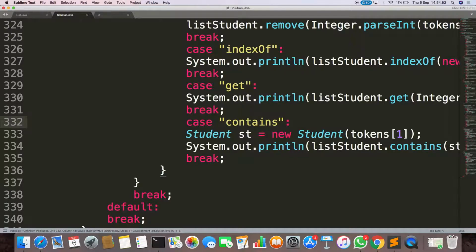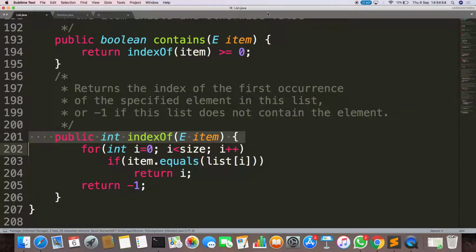Right? So whenever it comes to the indexOf method, now of course, what is item? Item is referring to that object, a student object. Okay, good. So in the contains method, I'm calling indexOf item greater than or equal to 0. So again, I'm calling one more method. So what is item in the indexOf student object? Student object dot equals of list of i.